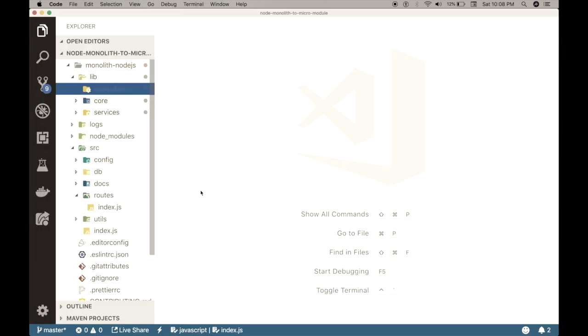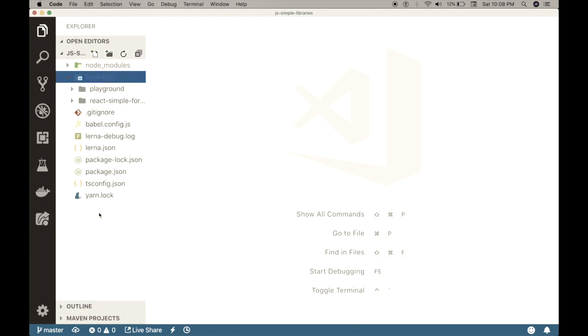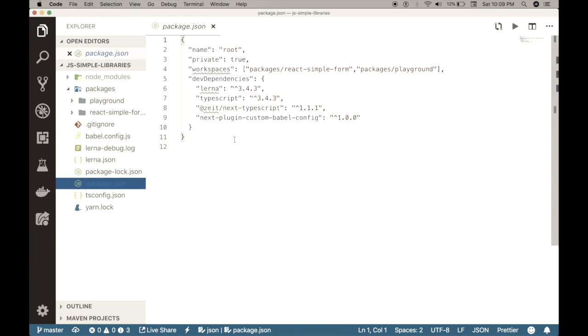I have one similar project which I have built on top of Lerna. This is the common structure followed by Lerna. You can see here we have the packages. Inside that we can use multiple packages, and there are a few configs provided by Lerna that you can use to define your configuration and other steps.